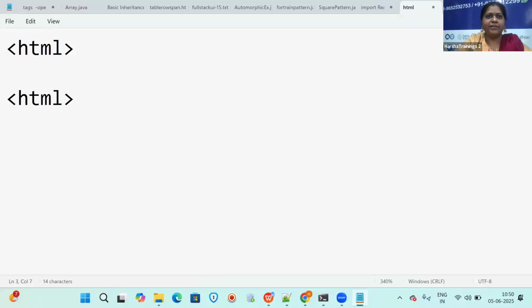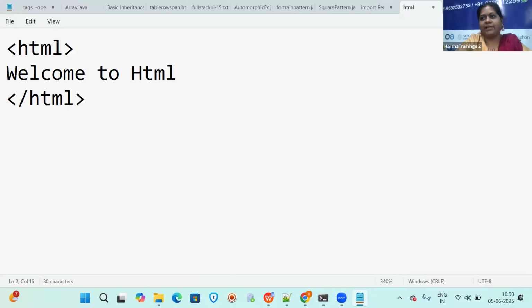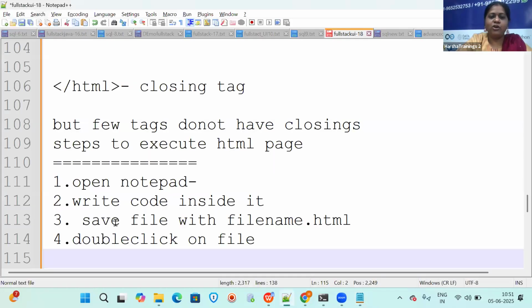Okay, I still did not tell you any other tags here, but I can still write anything in between, like welcome. But usually whatever you are writing, you have to write in between tags only. So now here, HTML open tag, closing tag, what did I write? Welcome to HTML. That's it. Nothing else I wrote. Now what is the second step we have to follow?